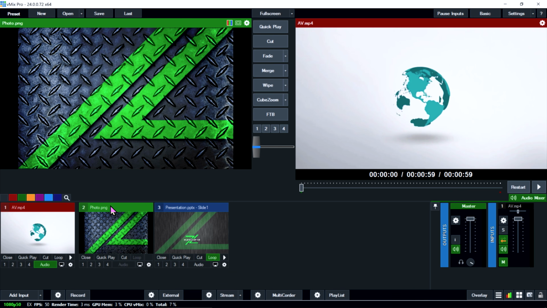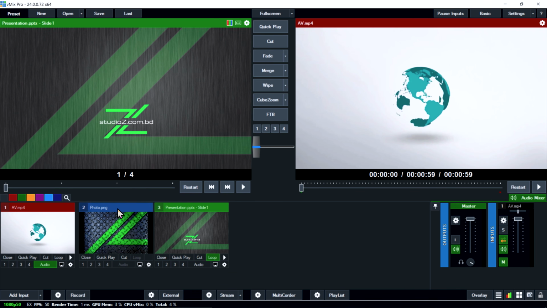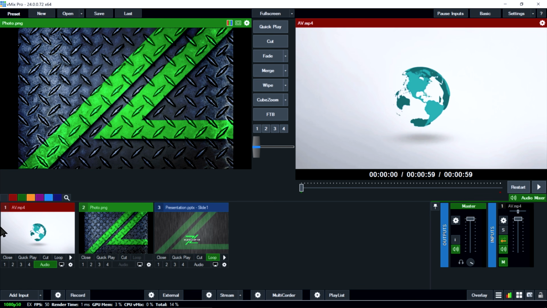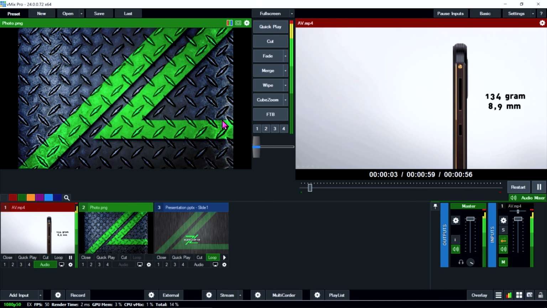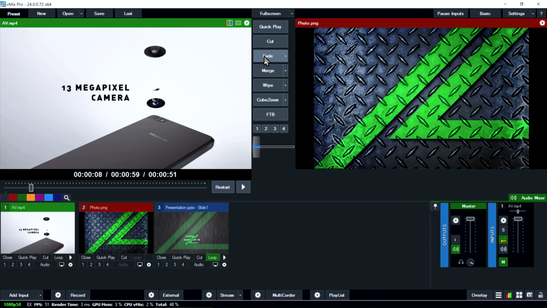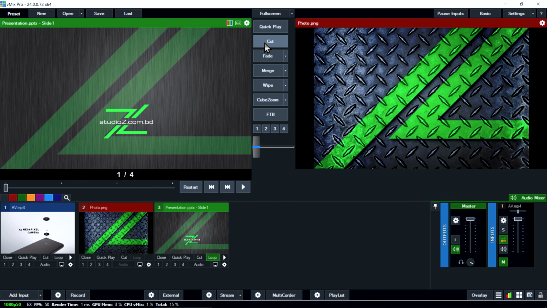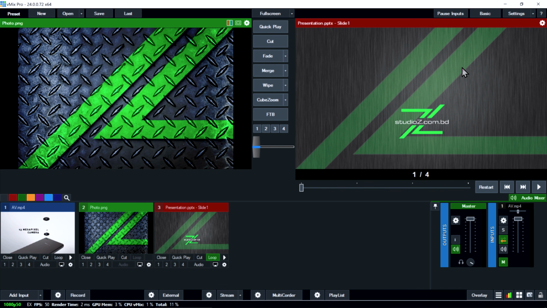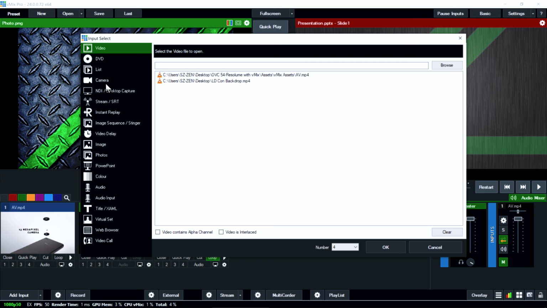So if I select something, this goes to my preview, and whatever is in my output is in red as per my settings. So if I want to slowly crossfade to this one, I would just select this and fade. Also, I could just select it and cut to do a jump cut. Whatever is cut, it goes back to preview.